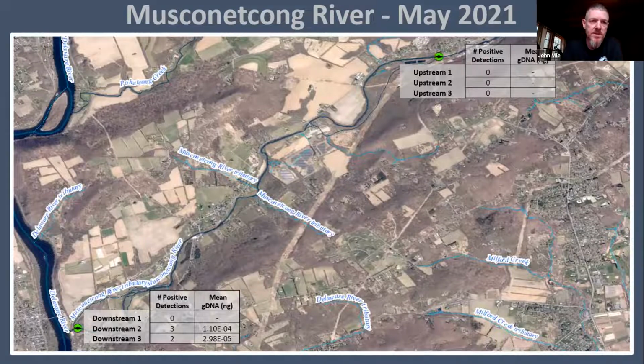Switching over to the Musconetcong, we did get some detections in the downstream locations, but we actually did not detect any shad in the upstream sections.